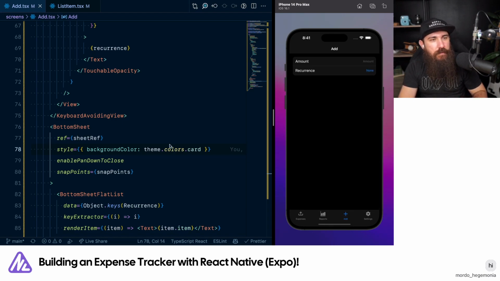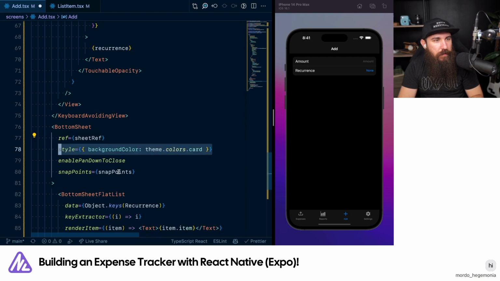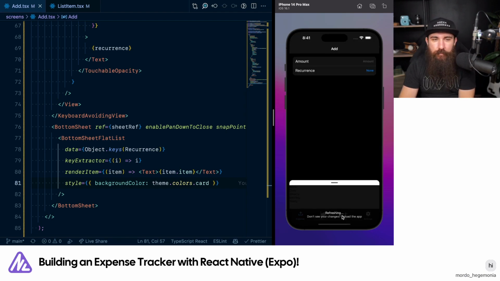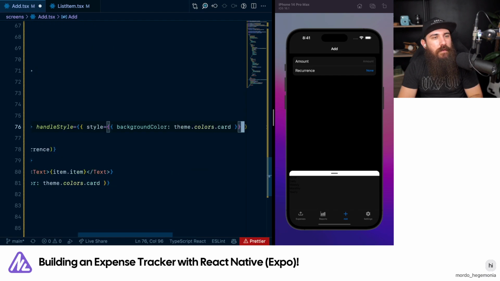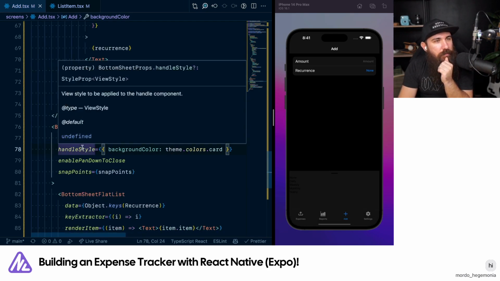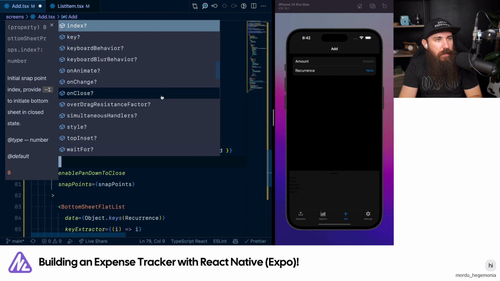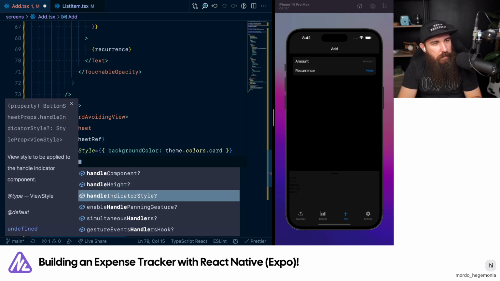Oh man, this is super tiring. Is it a flat list? Maybe we need to add the style to the flat list instead. Okay, but now we have the handle. Oh man, we need to do everything by hand. Okay. Handle style. We want to do the card as well, so it's pretty much unique. Okay, cool. Background, okay, so handle style. It's a view style. What about this little handle thingy? Handle component, handle height, indicator, there we go, indicator style.